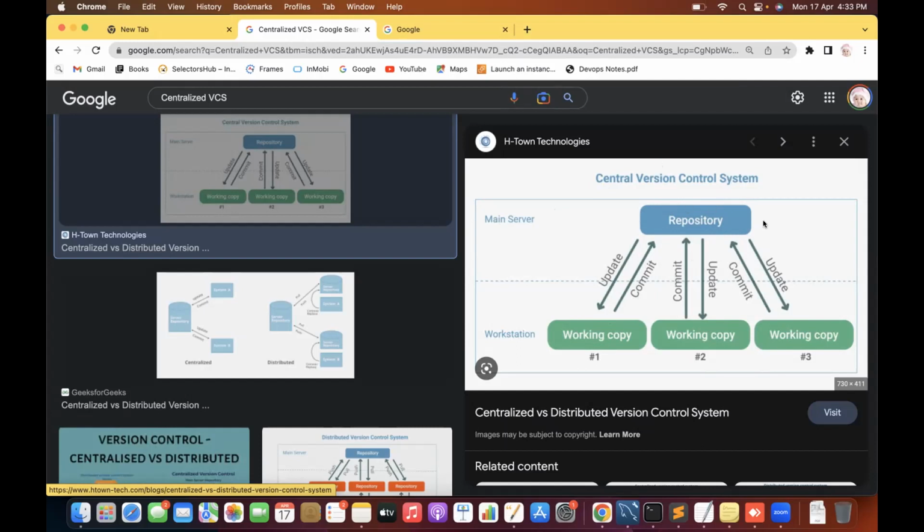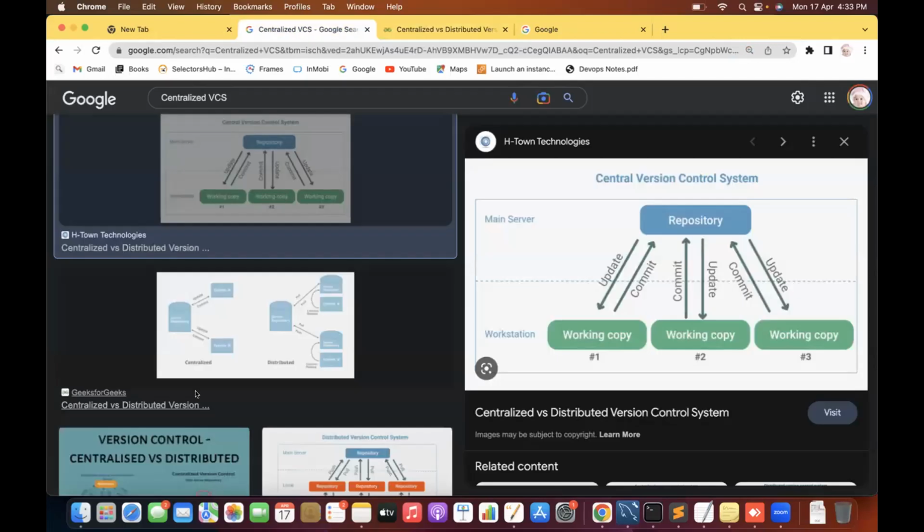But when your server fails, what will happen? You will lose all the older versions. Suppose your local machine fails, what will happen? You cannot get the code from the remote. Maybe you can get another laptop, but where is your local code? You will lose the current copy, right? That's the problem if you go with a centralized version control system.